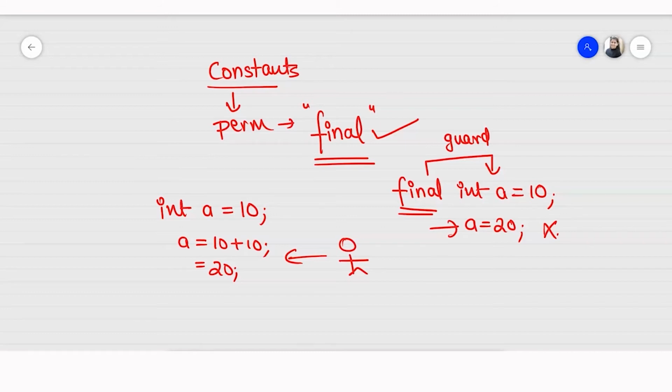So this is used to create constants. Constants means those variables that have fixed values. Their values cannot be changed. For instance, we know that the area of a circle can be calculated by pi r square. Every time you don't need to give the value of pi. You just declare a variable, let's say pi is equals to 3.14.